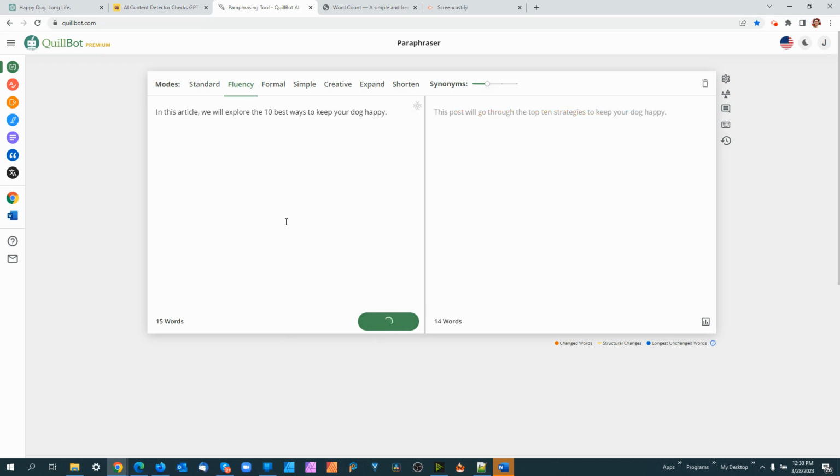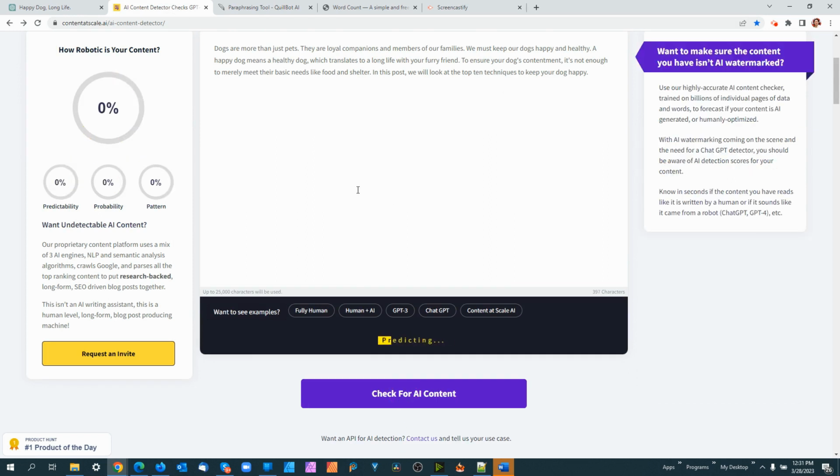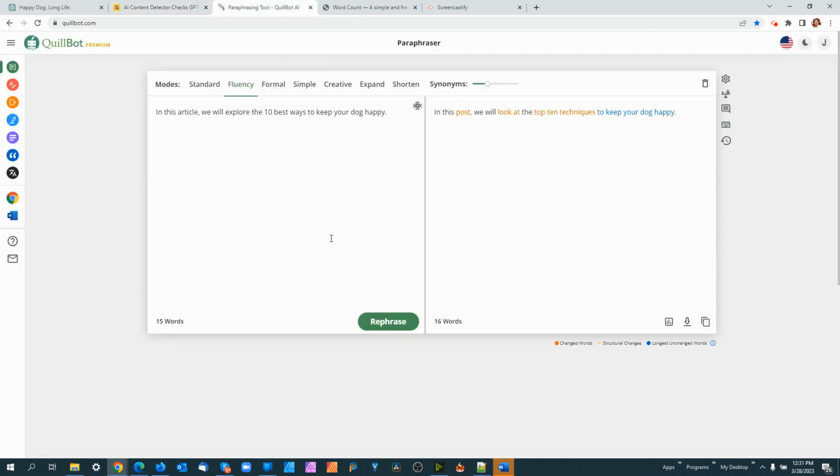Let's try one more time. That's not too bad. Even though it's not exact, it's not too bad. So let's try it and see what the AI detector thinks about it. Yeah, the AI detector says no. Now we can always go to shorten and try to work in our key phrase somewhere else. So let's try that.